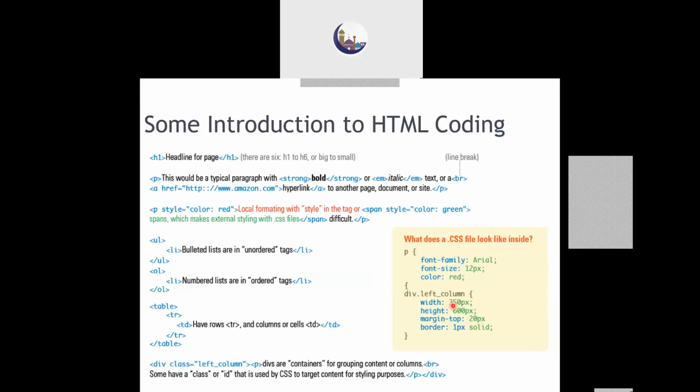So I'm telling that I need a block of width 350 pixels, height 600 pixels, and margin at the top within that block should be 20 pixels. That means both should be away from other blocks by a 20 pixel width. A border should be given, some frame bordering of 1 pixel, and that style should be a solid line. All these different things we'll learn later on.